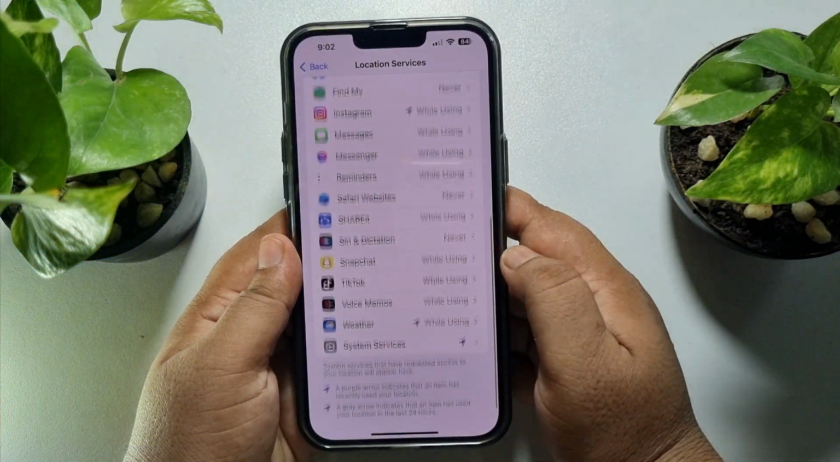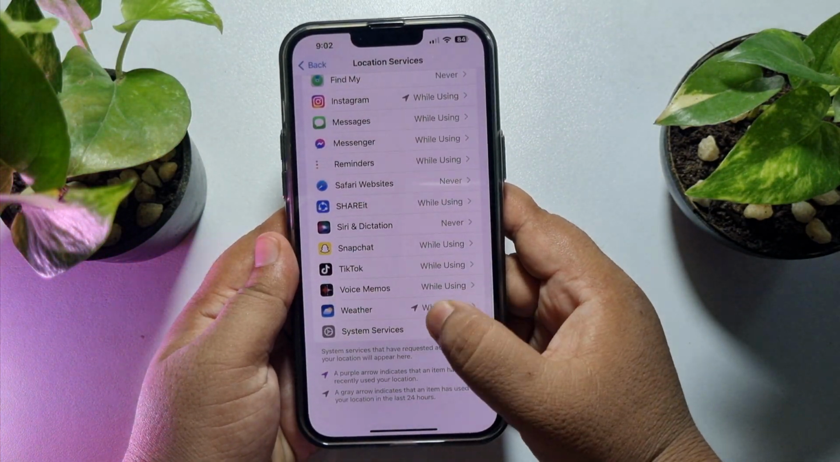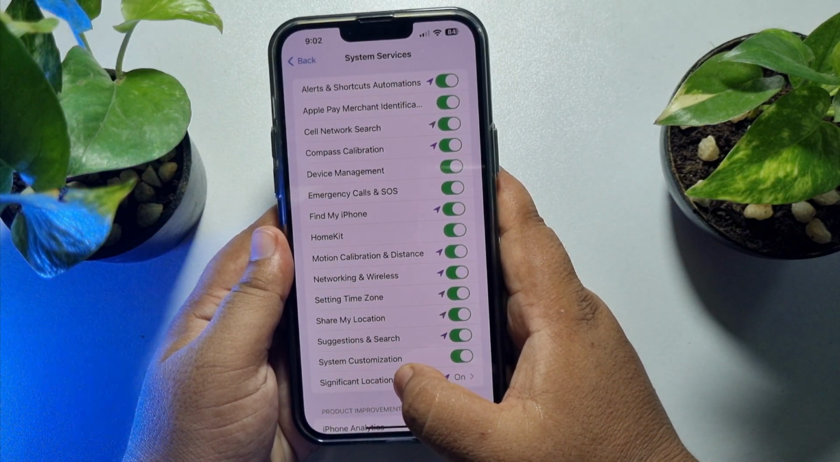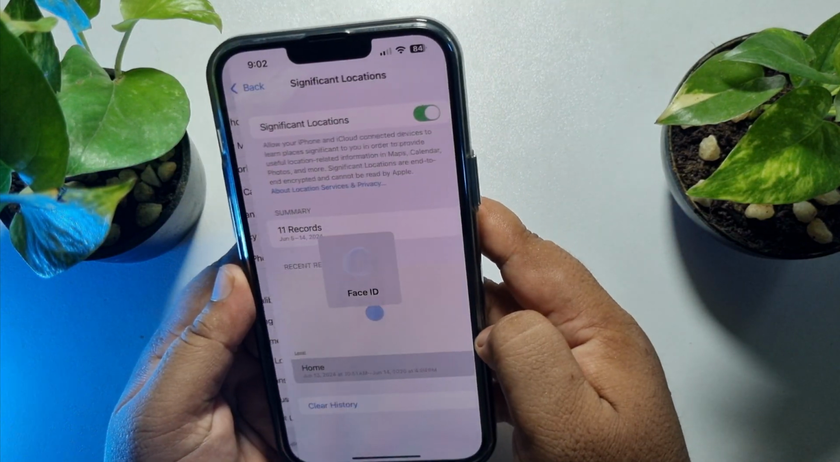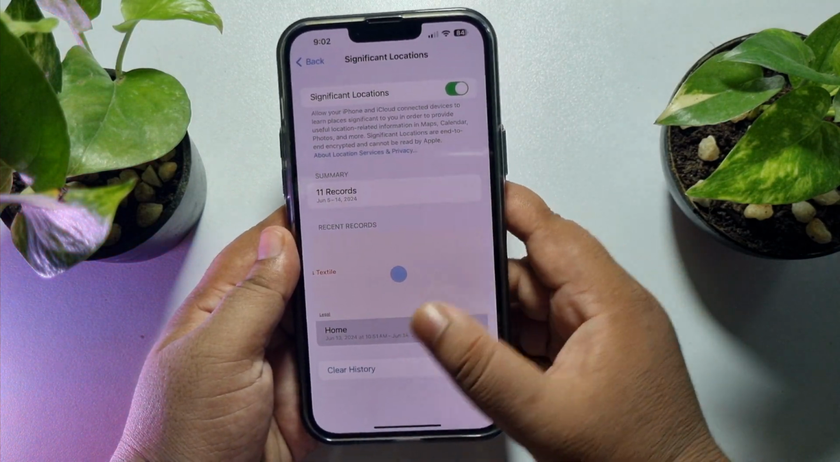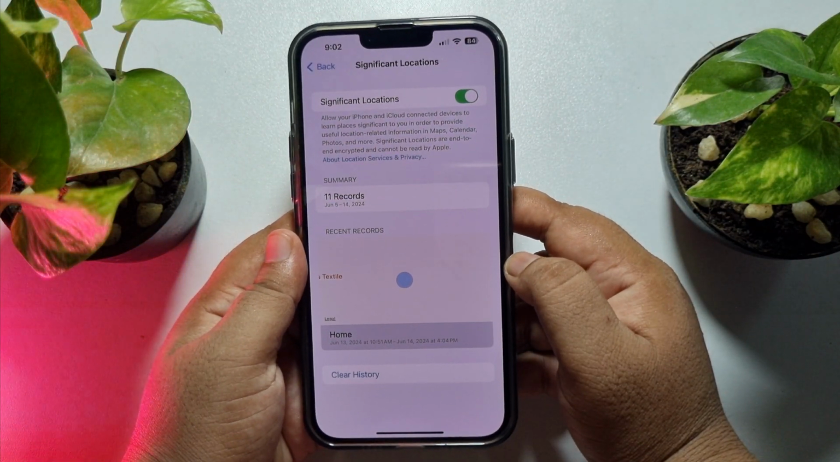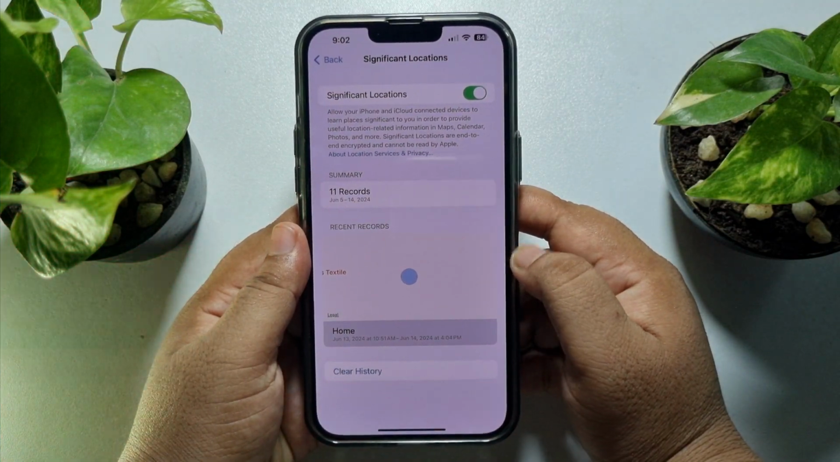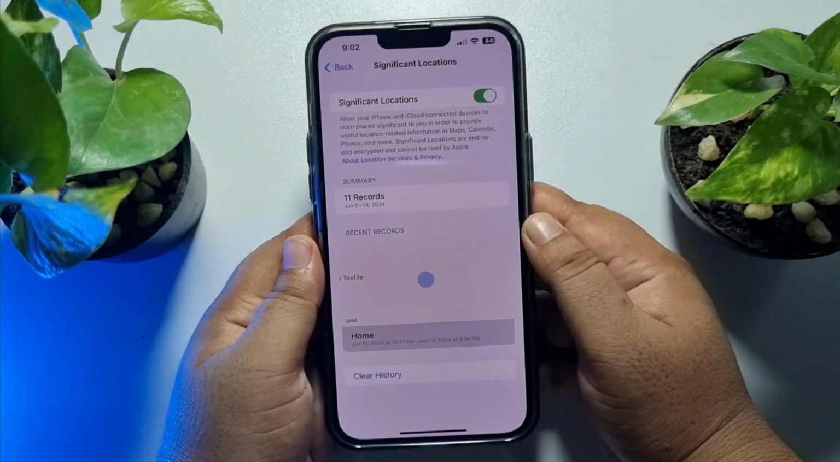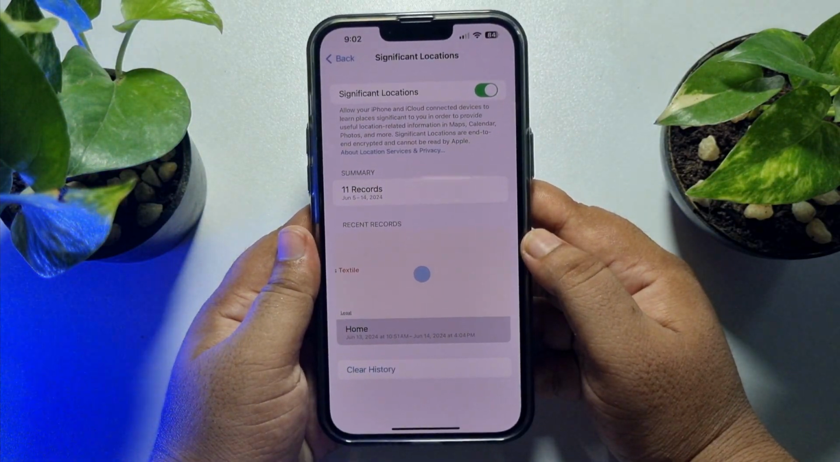Now scroll down and tap on system services. And now tap on significant locations. And here enable significant locations. And here you will find all of your recent locations you visited. So this is how we can check our location history on iPhone.